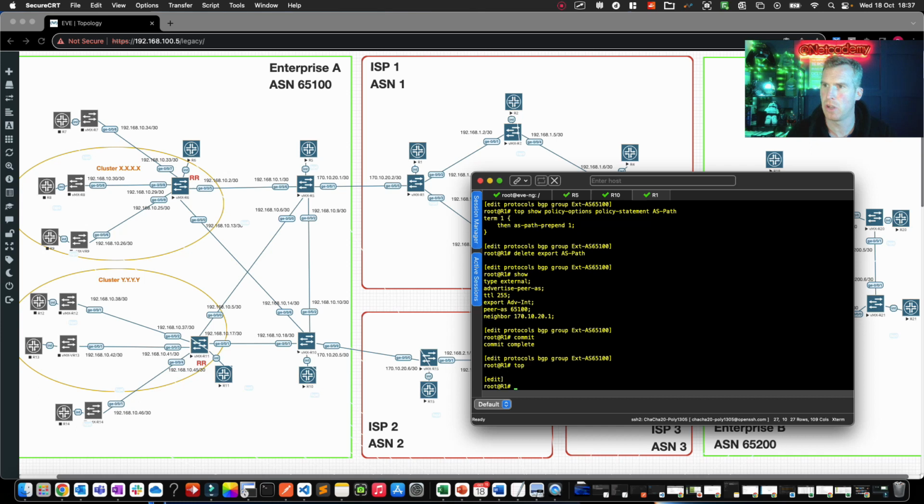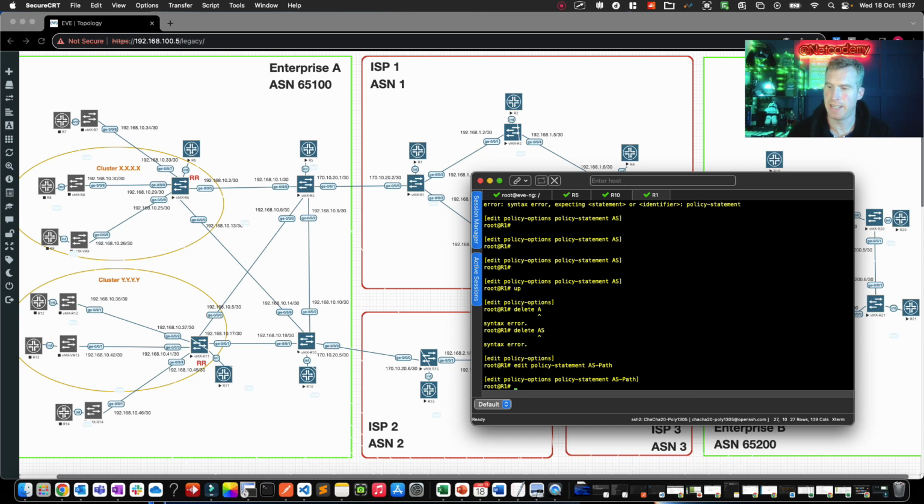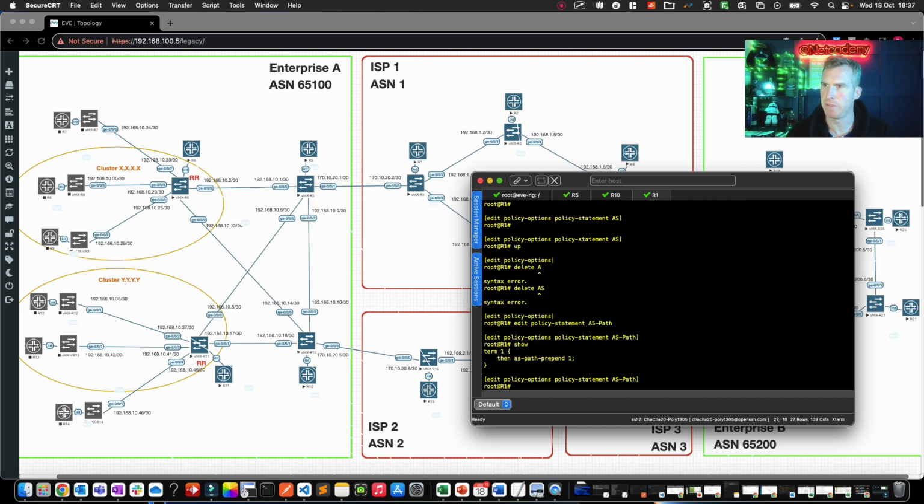So let's go to the top and let's do edit policy options, and just do a quick show just so we can see everything we've got. And you can see I've already got a policy statement actually configured here, so I'm just going to edit that policy statement itself, and I just had a few errors there, so I'm just going to do a quick show again, and here we go.